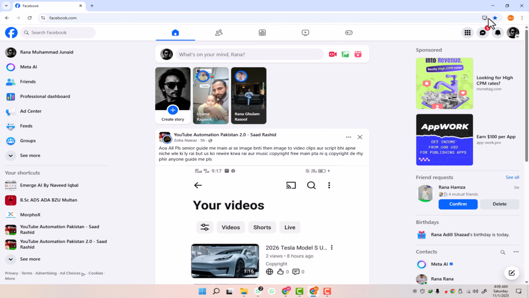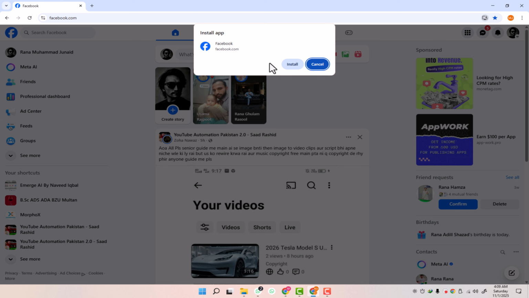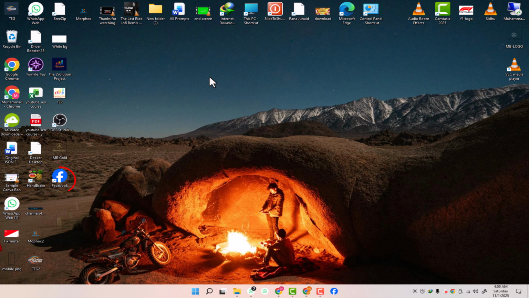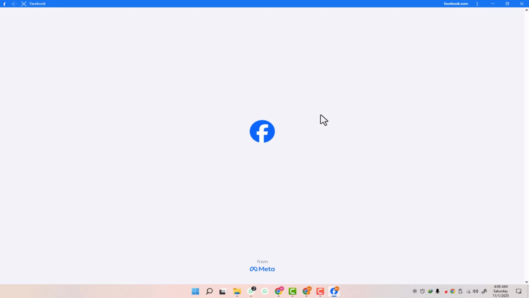Optional, install this web page for easy access. If you use Chrome, click the install icon on top right now. Facebook will appear on your desktop like an app, so you can open it anytime with one click.